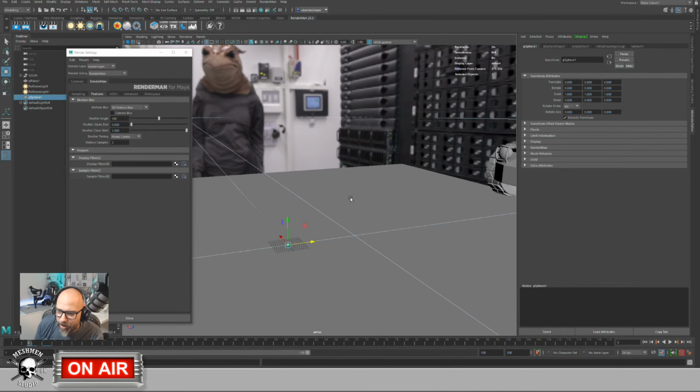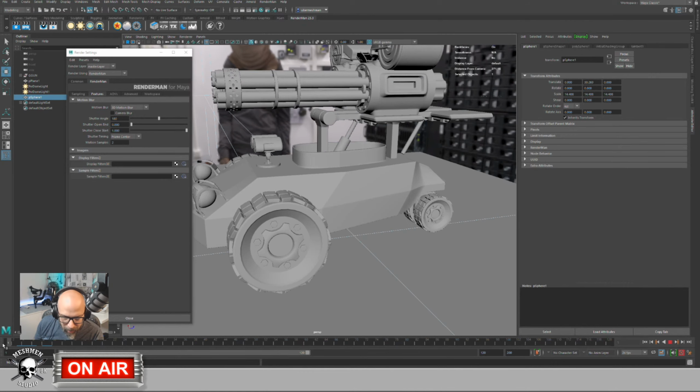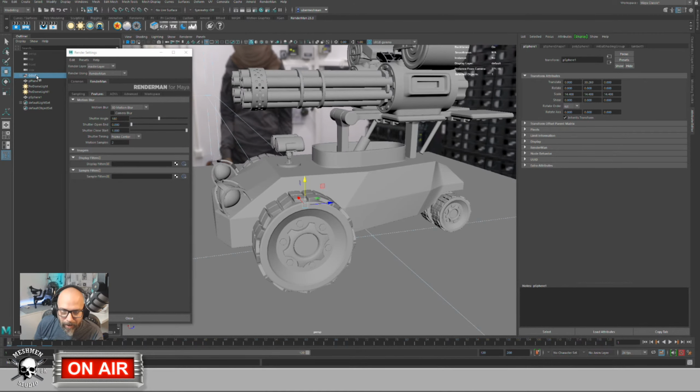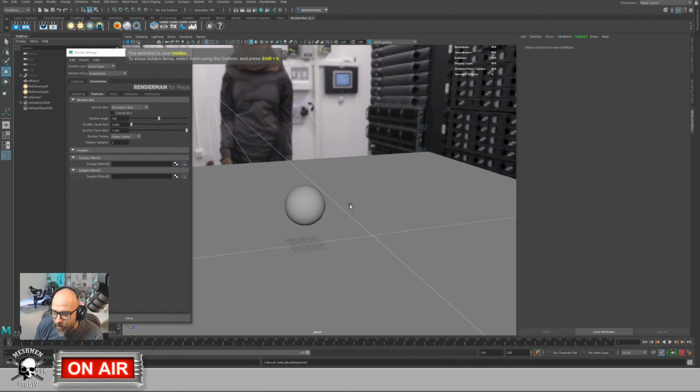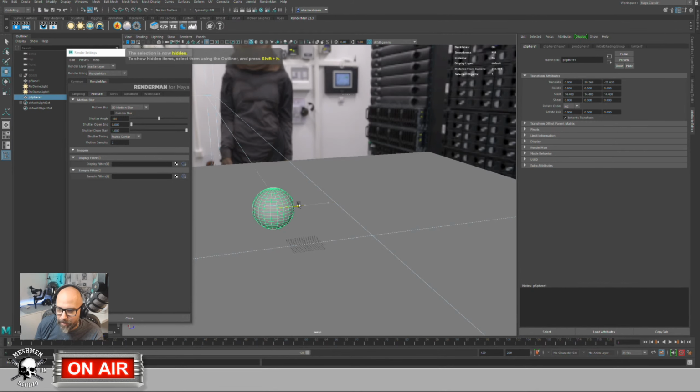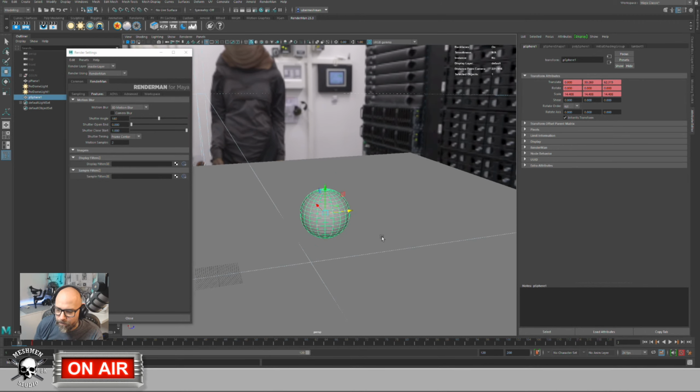Let me see here. Where is my sphere? There you go. Let me just hide this one. There you go. Let me render again. See here with motion blur.